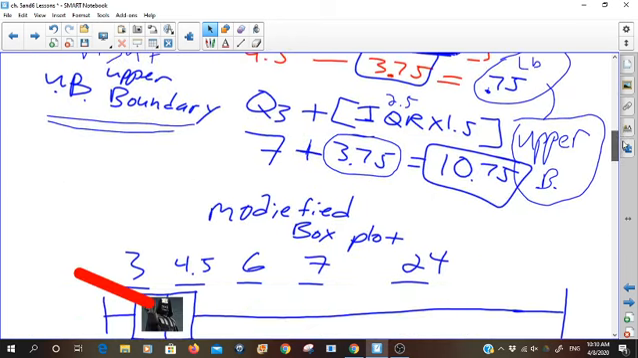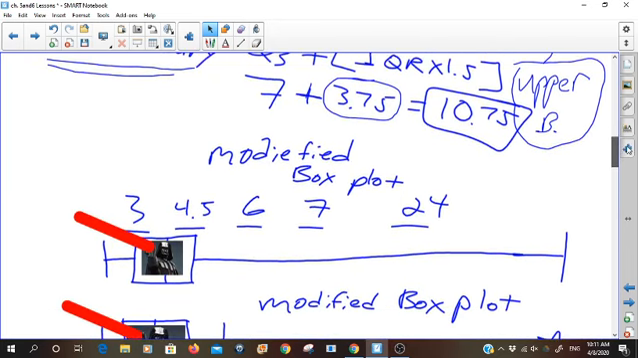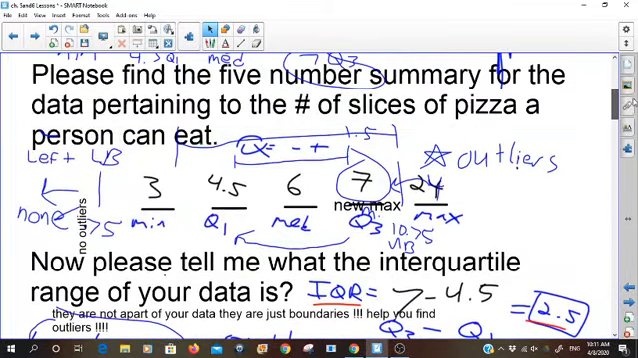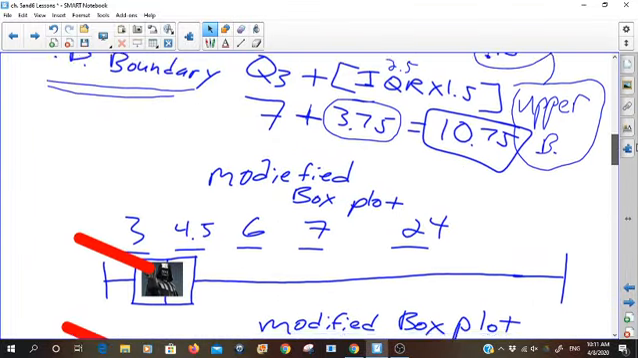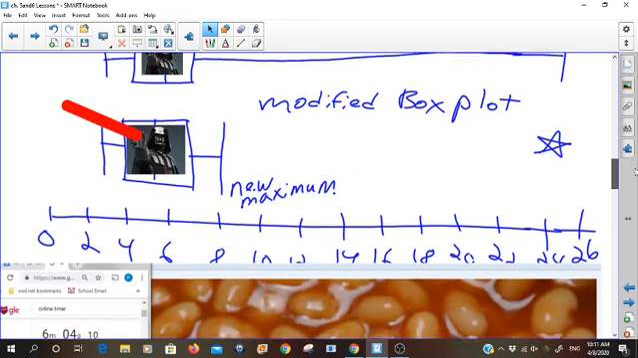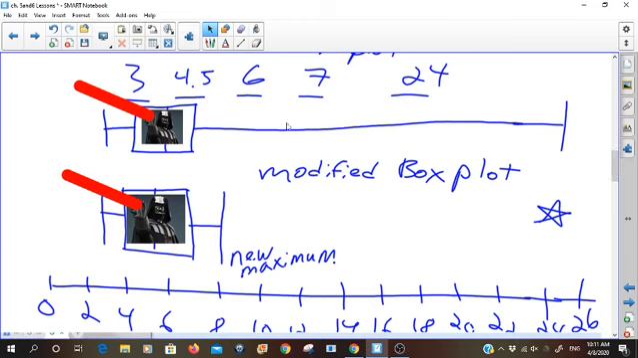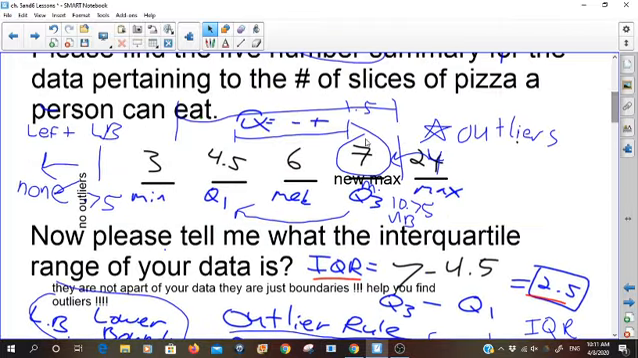Okay, so modified box plot. So this is our regular box plot, right? We got 3, 4.5, 6, 7, and 24. That was our 5-number summary. So if we graphed it, it would look like this. And then our modified box plot would look like this, right? So there would be the 7, which I'm off here now. Oh wait, is 8 a number in our data? Ooh, so it's not going to be 7 necessarily. So our new maximum is just the number just to the left.